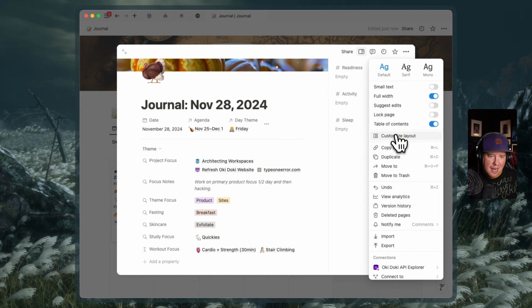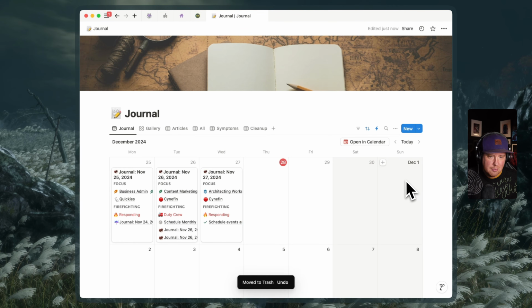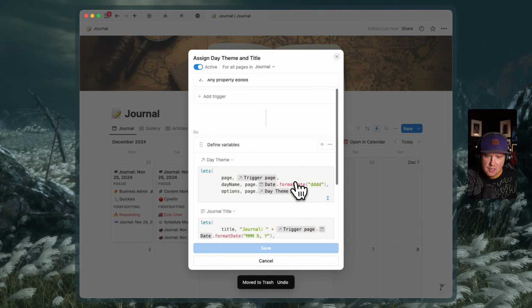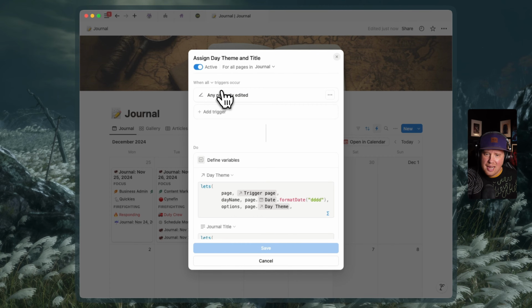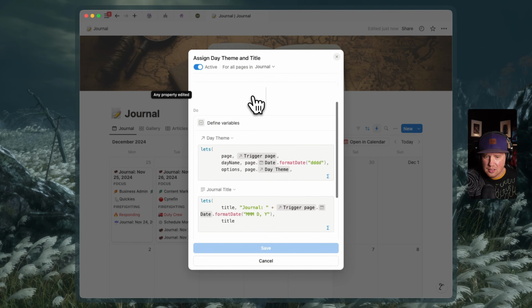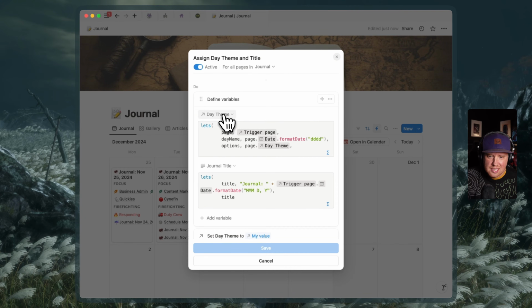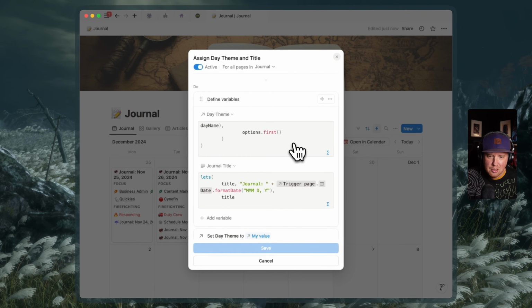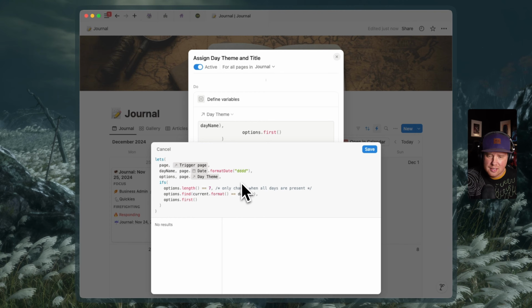But let's talk about how this actually works in practice. Let's open up our formula here in our automation. I've got "when any property is edited," but basically we want this to run when the page is created and so on and so forth, though any property edited will trigger this for me. And I've got this day theme variable that I'm assigning. Then I set the day theme to the value of that formula down below. Let's take a look at this formula and what it does.